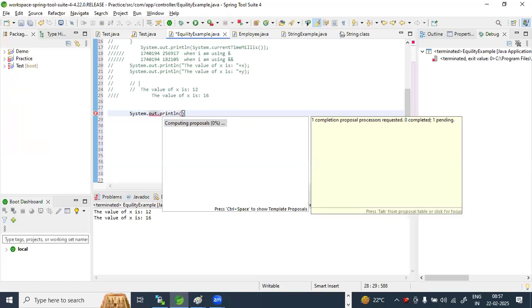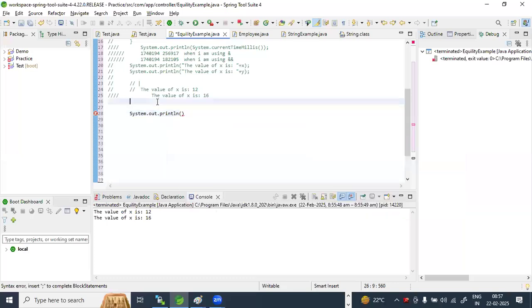System.out.println. Now try to observe. I am trying to print. Before this, I need to assign some value, so let me give some value. What is the value? int x equal to what I am giving? A char value, right? I am giving this char value here. Now try to understand implicit and explicit typecasting.